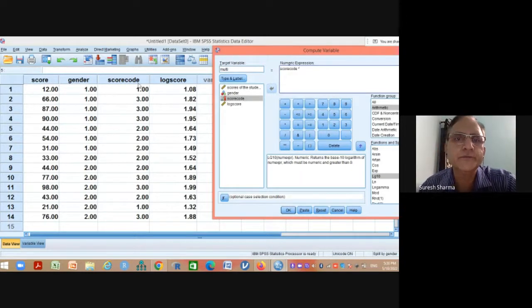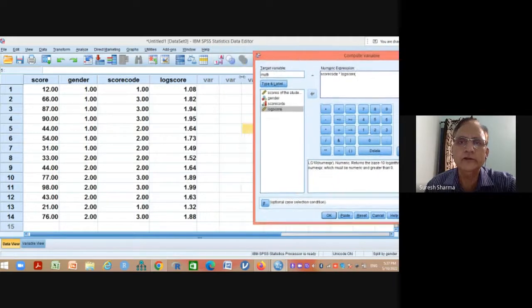Multiply with score code, multiply with log score. Both of them will be multiplied, and another variable name called multi will be generated here. That will appear here. So it will give you the multiplication of 1.08 with 1. That will appear the same, 1.82 with 3. So it will be 4 point something.